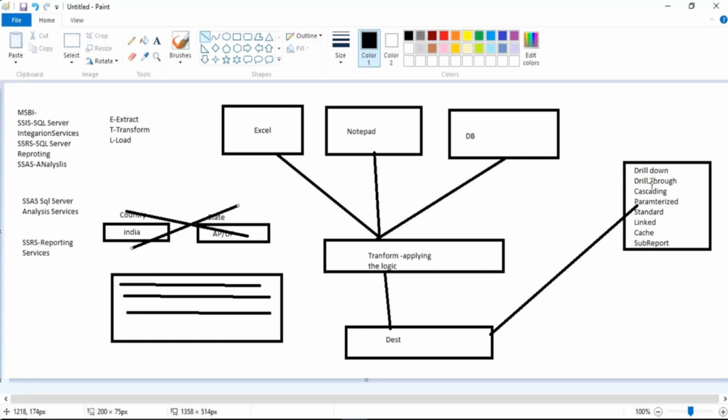So essentially SSIS is nothing but an ETL tool. I hope at least you got a clear picture regarding what MSBI is all about, like what the 3 different modules are and what exactly each module is going to do.